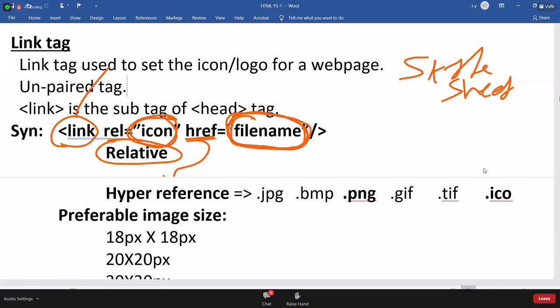So this is the tag name. This is what task you are doing currently, and where is your source. Total three. The name of the tag, the task we are performing, setting the icon. Where is your icon? The location is called href. With three words' meaning, sir. So link space rel equals icon, then href equals name of the file.